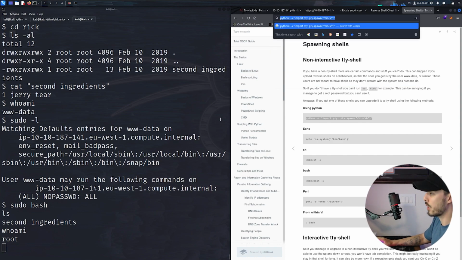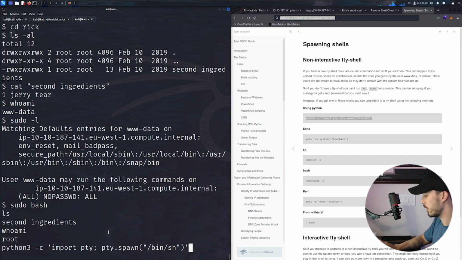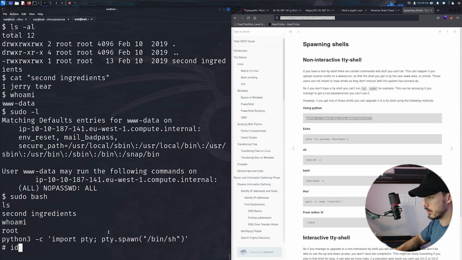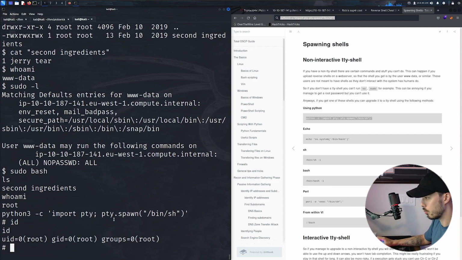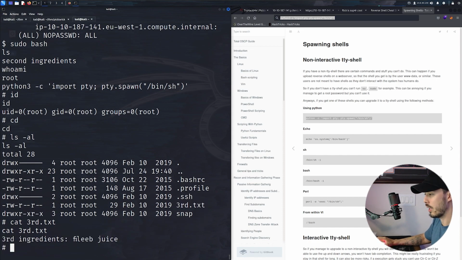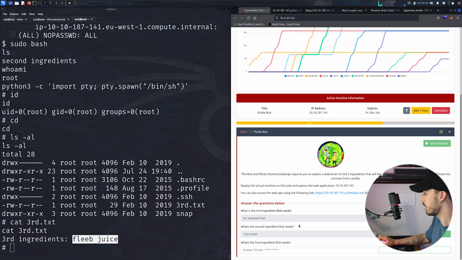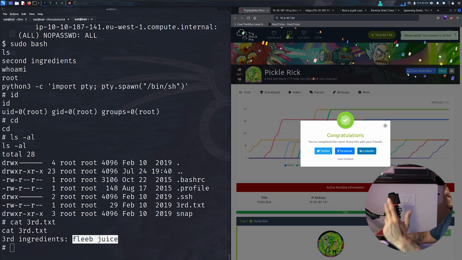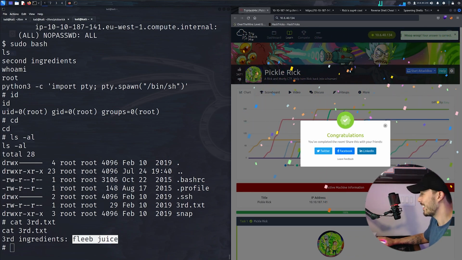So we'll do this, throw Python 3 in there, and we're still root. And then from here, we'll just cd to see what the root directory holds, and we find 3rd.txt. And that is our final flag. We go back here, throw this one in. Boom. Congrats. Easy, right?